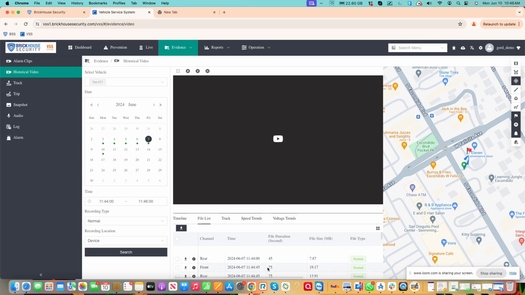So we can see here we've got a slice from 11:44. We've got a slice of the front camera that's 75 seconds long, starting at 11:44:45, and it's only 20 megabytes. So that's very reasonable. Let's play that and see if that's going to capture the event.